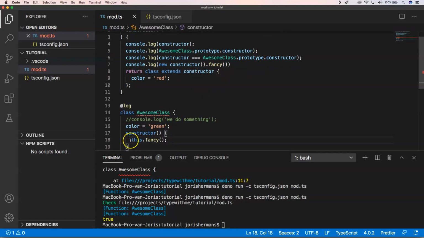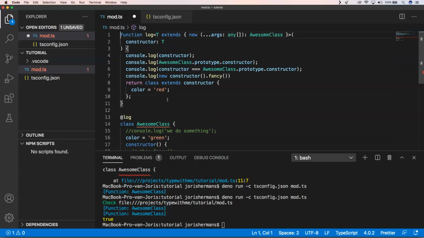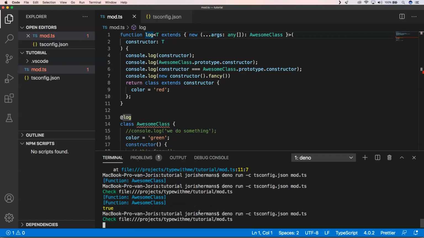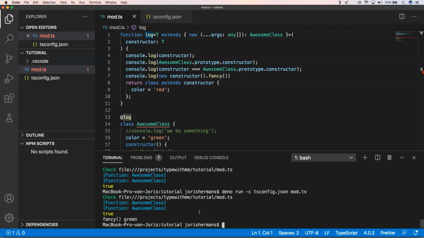I printed out this .fancy here, but we already have .fancy, so I'm going to put that away. Right now, when I just execute that, you will see that we will have .fancy, and I'm very curious because if we print, it's going to print green, because of course we didn't extend the constructor yet. It's still just the constructor from this one, right?